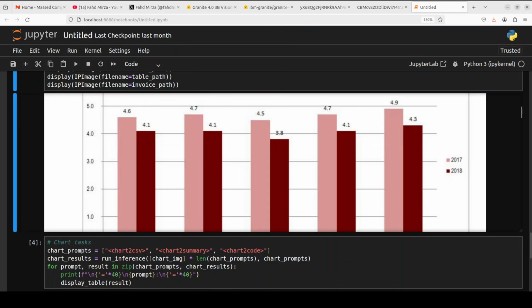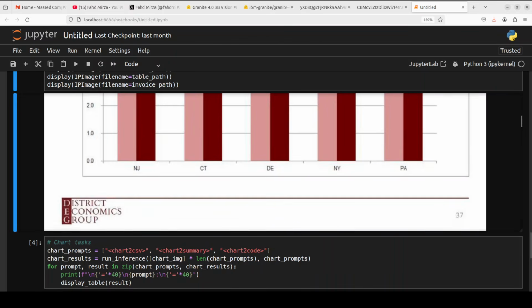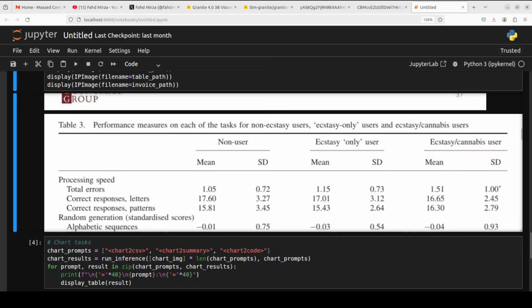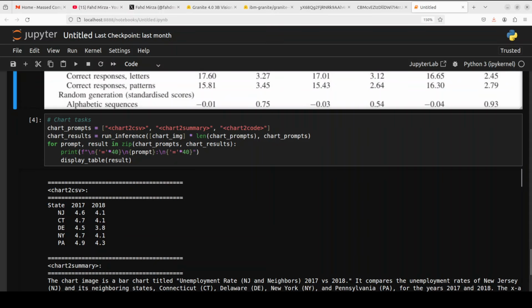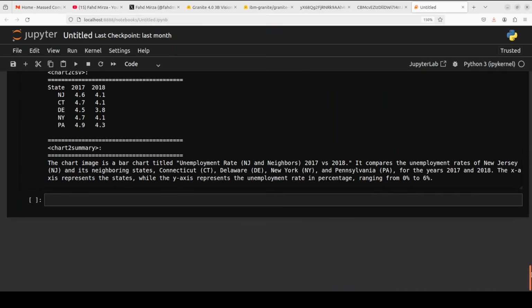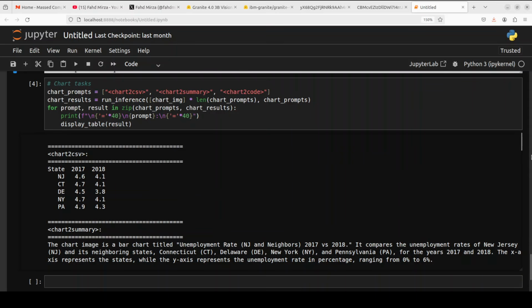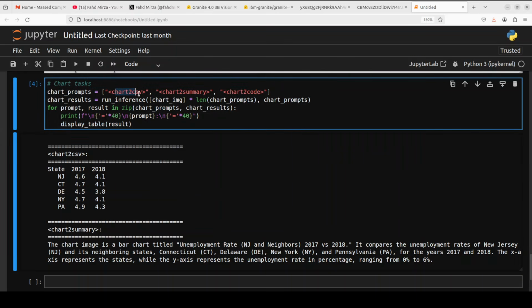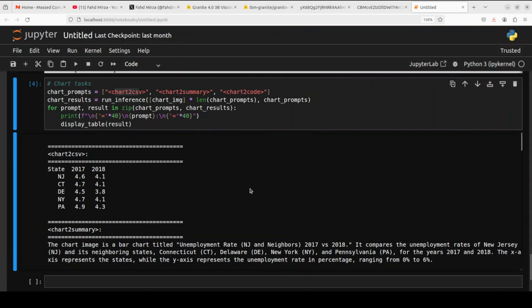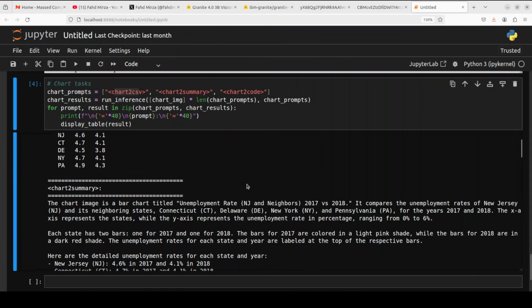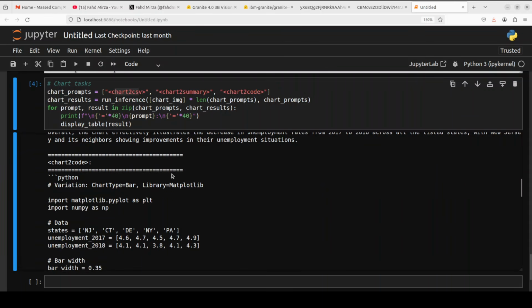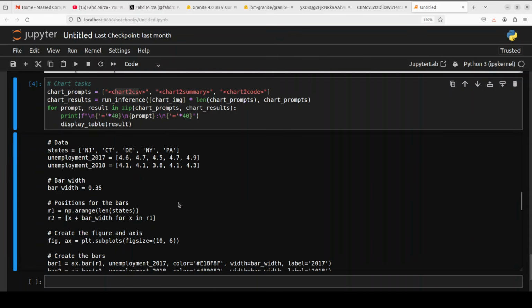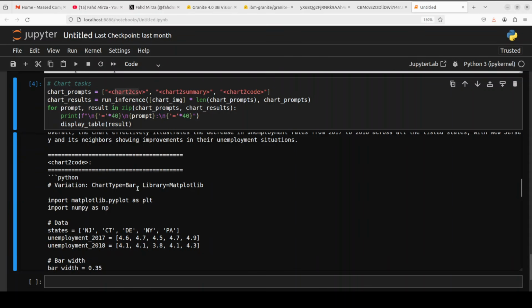And the model has come back with the response. Let me show you the chart again. So this was the chart, and let me go down and see that, sorry, I'll just go up. So this is a chart to CSV where it has created it in the tabular form, and this is a chart summary which is totally accurate. I'll just show you that this was the task of chart to CSV, chart to summary, and let's go down to see if it has done any chart to code. The summary looks good, and this is the chart to code where you can regenerate the whole chart if you run this Python script.